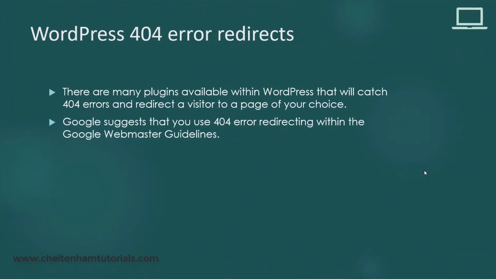In the last section, we saw how to check for 404 errors, for broken links, basically. Ideally, what you want to do is trawl through your website, and if you do find any broken links, go and fix them. However, especially if you've got a large website, there is another solution. You can use what are called 404 error redirects.